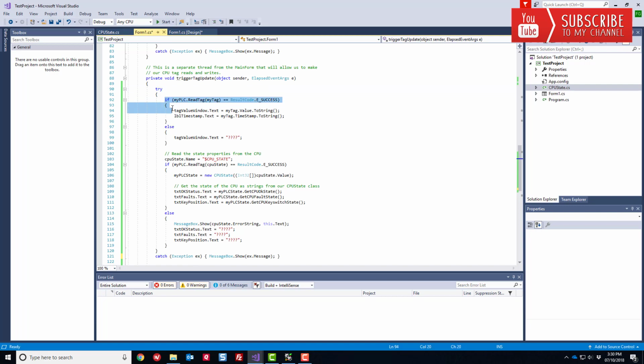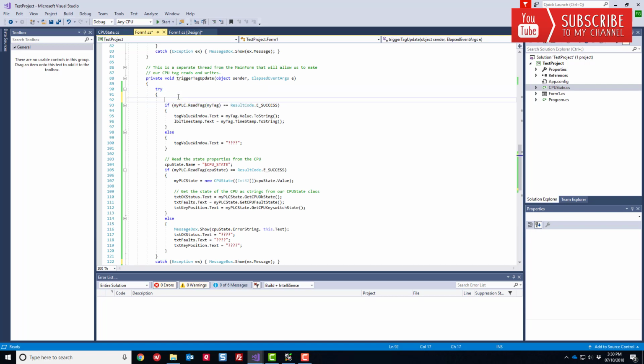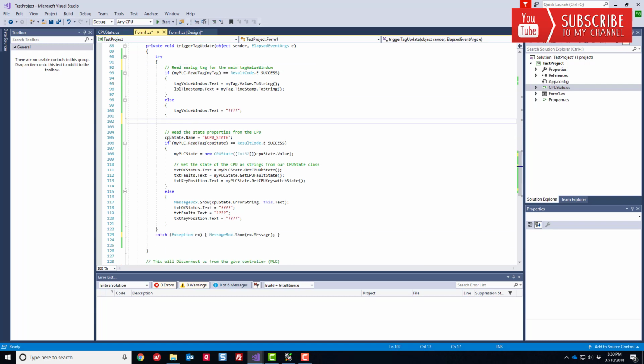Again, this is the existing statement. We'll just comment this. Read. So this is the existing read of the analog tag for the main tag value window, I think we called it here. So we'll just put a quick comment there. And then this is the part that we really added that's new.